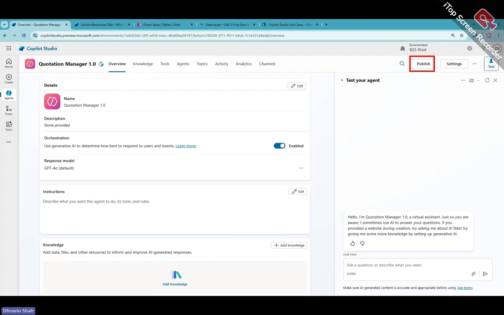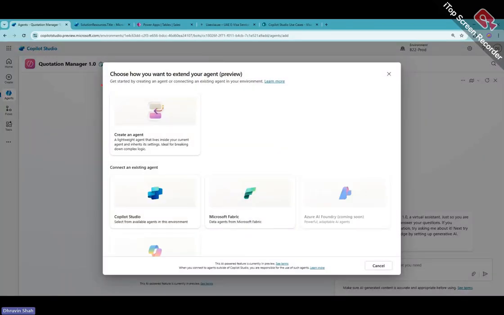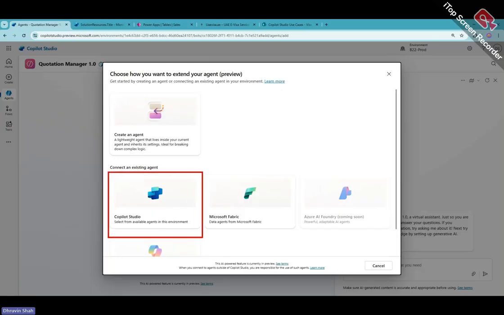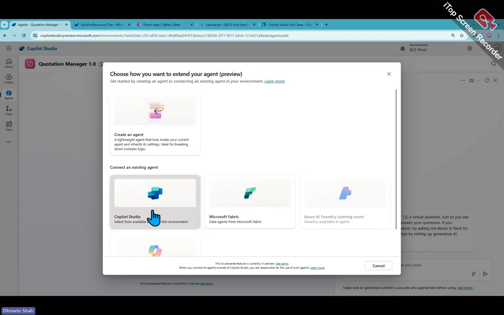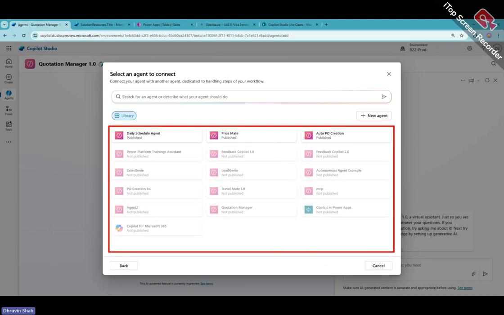Now what we need to do here is, first of all, connect the standalone agents we already created. For that, I'm going to the agent option over here and clicking on add agent. Earlier we used this option, right? That is your child agent concept, or lightweight agent concept. Now what you are doing is adding a connected agent. If you want to connect an existing agent, you can use this option, Copilot Studio, connect an existing agent, and it will show you a list of all the agents you have created so far.